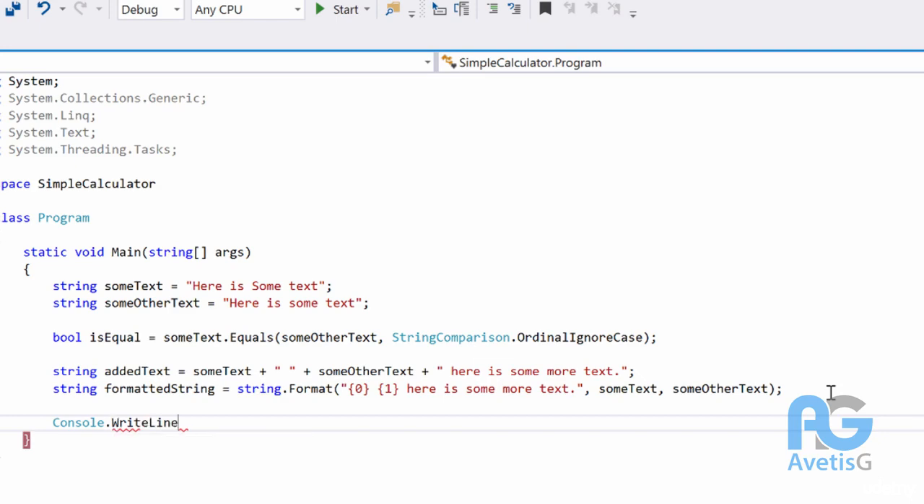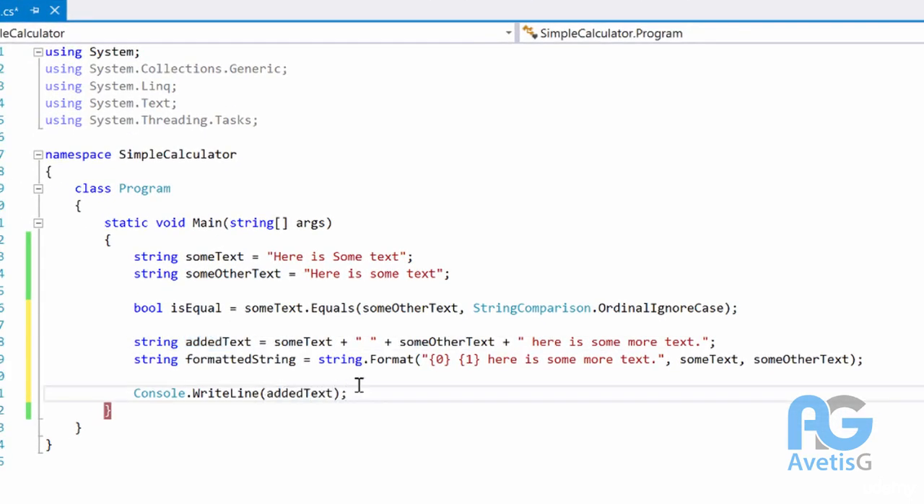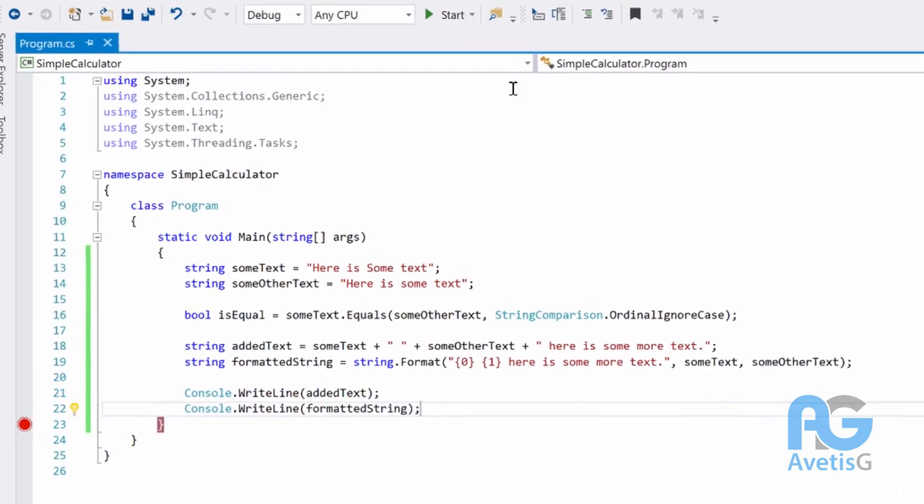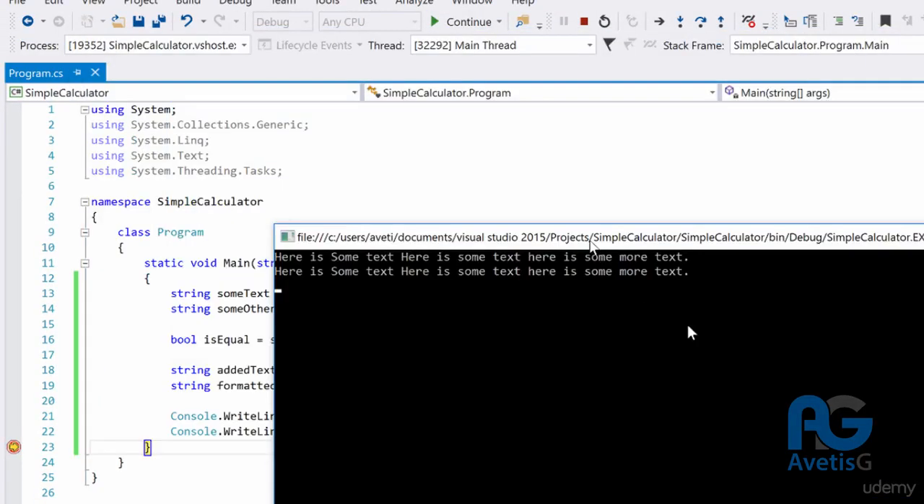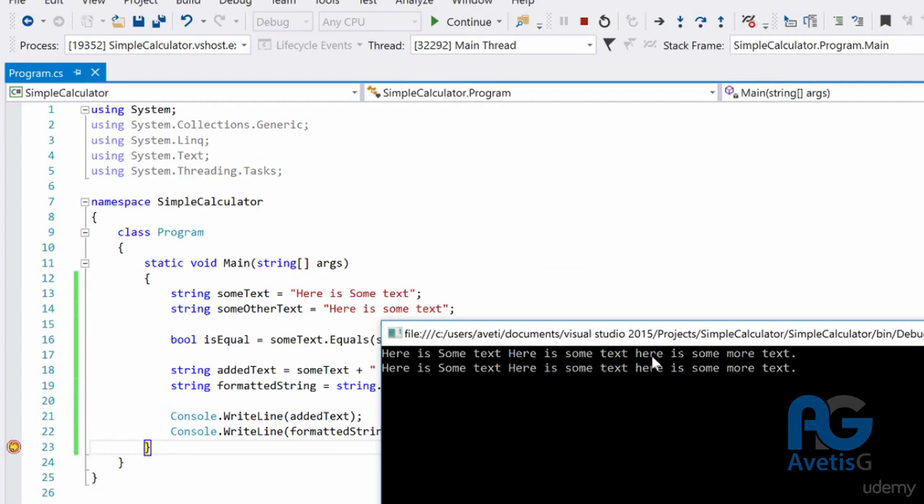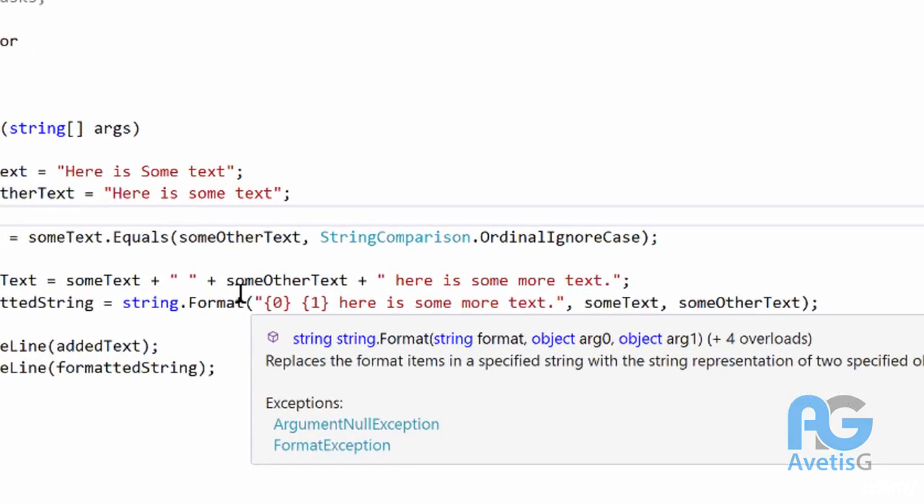I'm going to say WriteLine for added text, and also I'm going to print out formatted text. Let's actually see the values. See here? Here is some text, here is some text, here is some more text. And the same for formatted text. So now that you saw that they're exactly the same at the end, let's actually go over how formatting works.